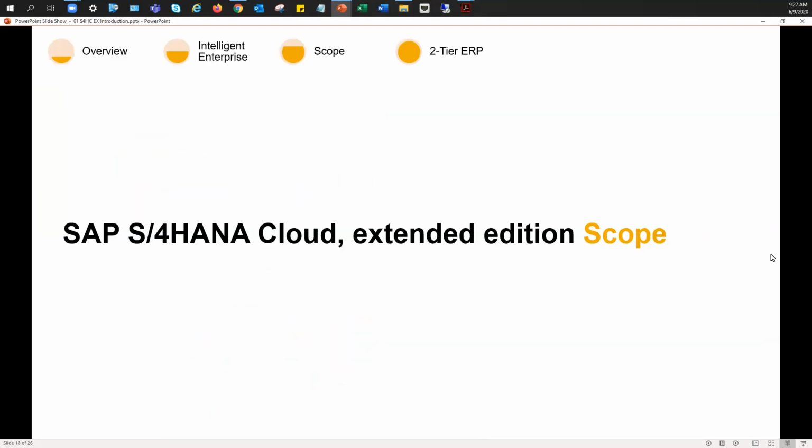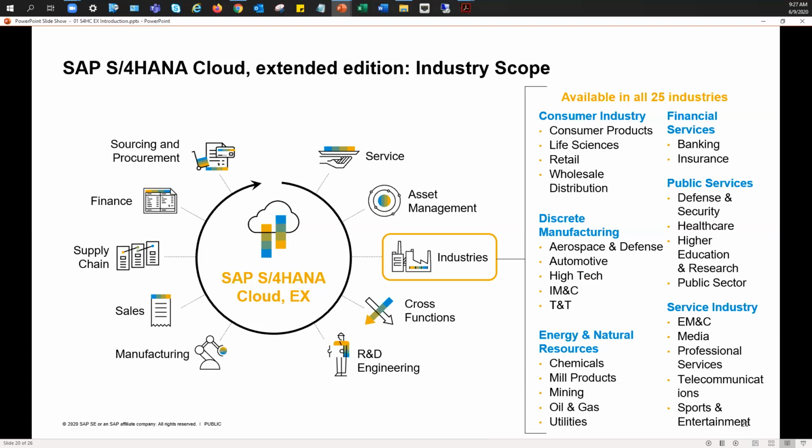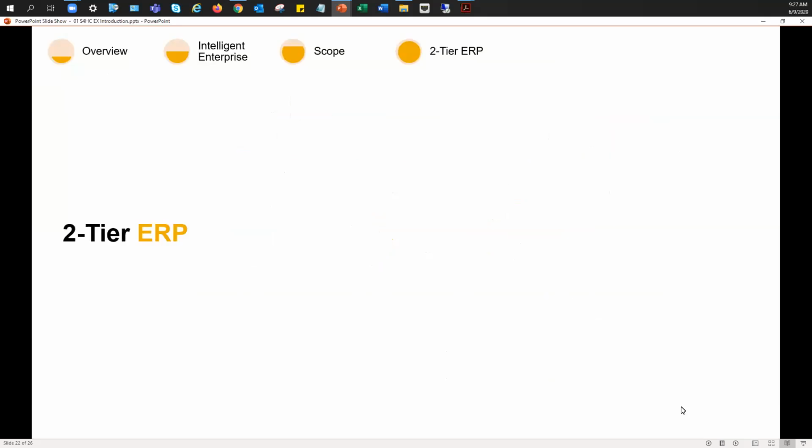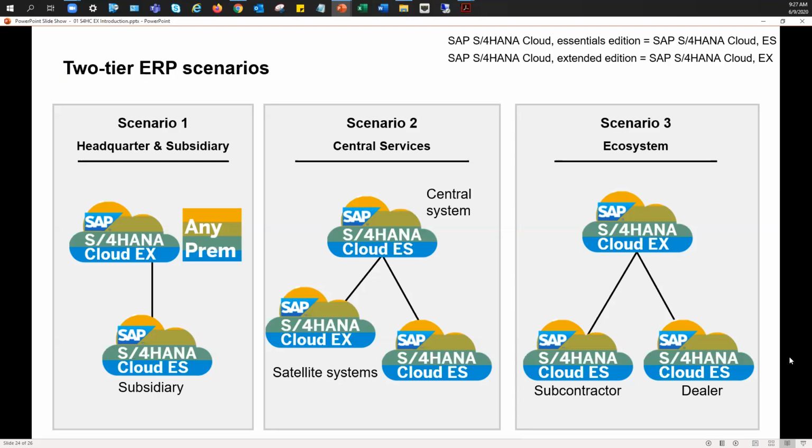Okay, the scope, again, full functional scope, exact same as any premise or on-premise, if you will. So that includes all 25 industries. And this goes directly in line, all of the same functionality as any premise. So it covers every single industry, covers all of the same country versions, all of the same languages that any premise covers. Some examples of how you could deploy in a two-tier ERP situation.